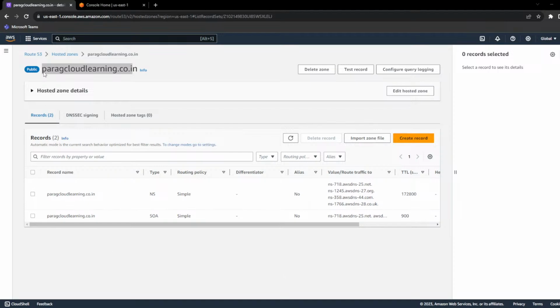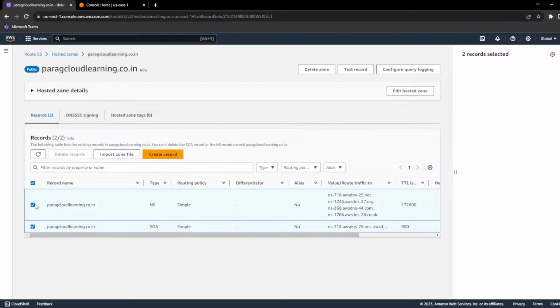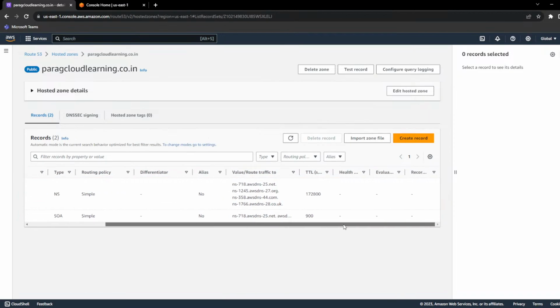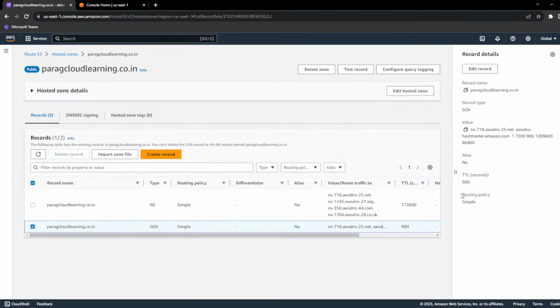Second thing, after creating your hosted zone, here you will see your two records. One is the NS server and the other is SOA. We have learned about SOA, so it will have some information about your website like TTL settings and routing policy. The person who is more into networking will be able to understand it, but we are going to create simple policies. Now this is a detail just for your hosted zone.